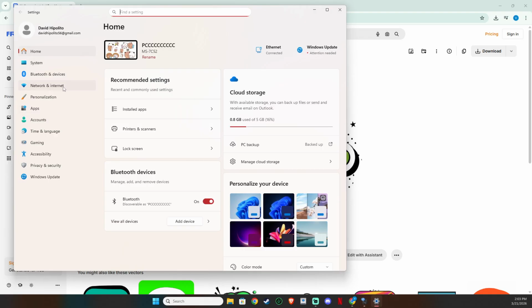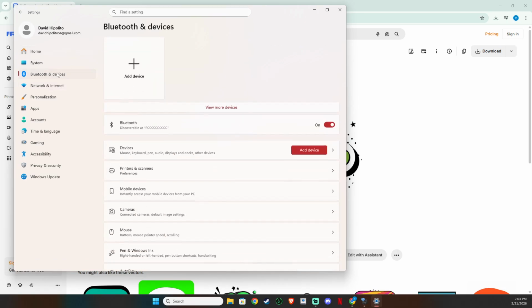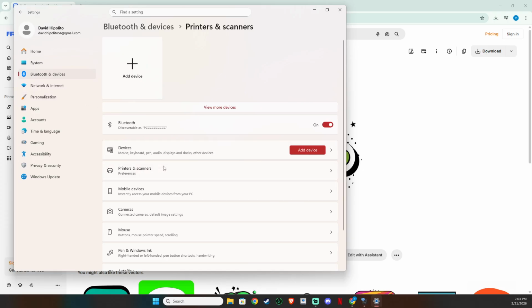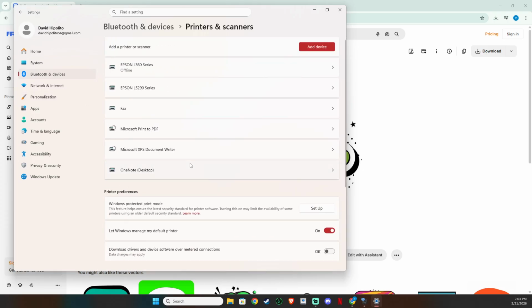Inside Settings, look to the left sidebar and click Bluetooth and Devices. This section is where Windows keeps all your connected hardware, from mice and keyboards to scanners and printers. Now click Printers and Scanners. You'll land on a page that lists every printer Windows recognizes on your device, along with options that control how they're used. Before choosing a default, there's an important switch to adjust.